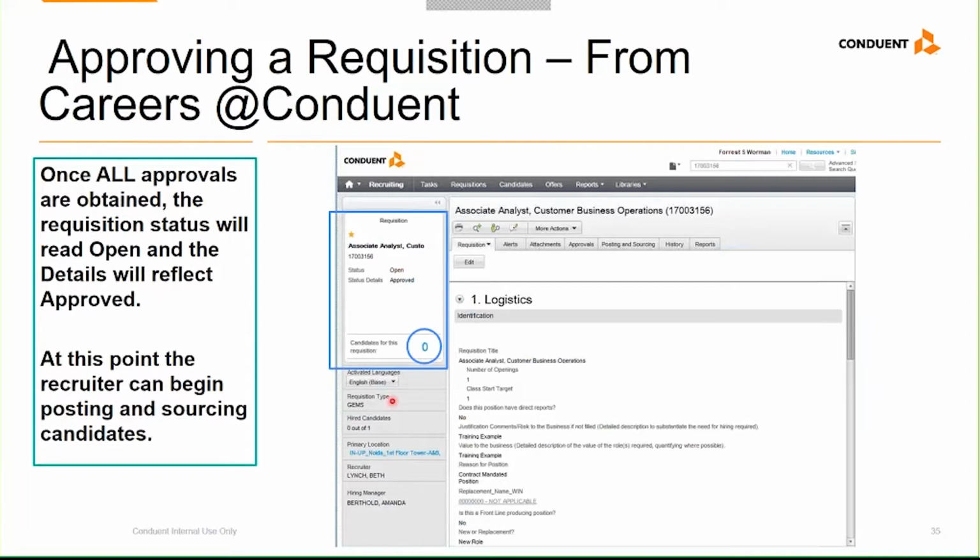And if you are the last person in the approval chain, then the status here will change to open and approved. This is the point at which the recruiter can begin posting the requisition and sourcing candidates once it has gotten all of the approvals. So let's take a look at what this looks like.